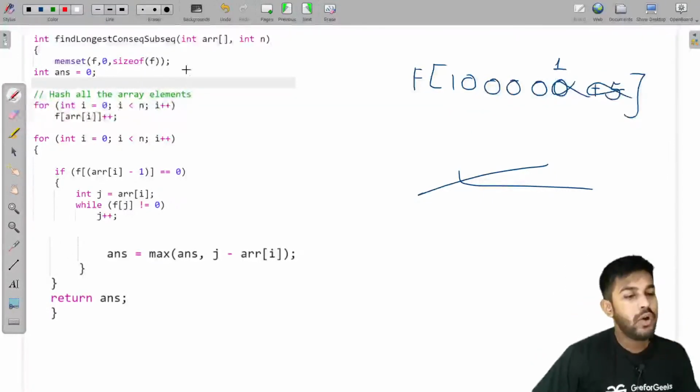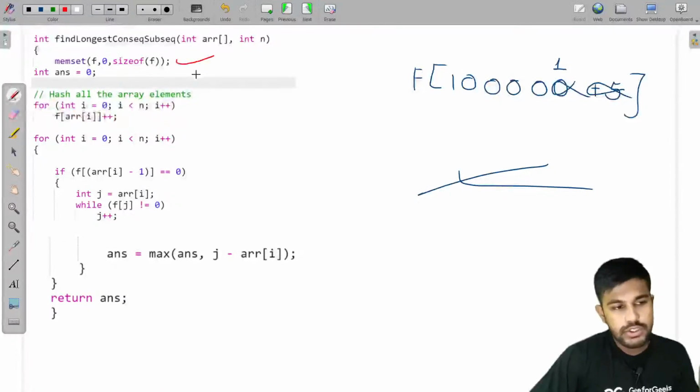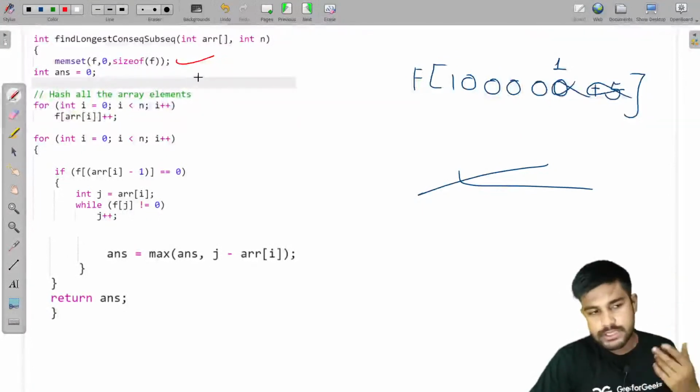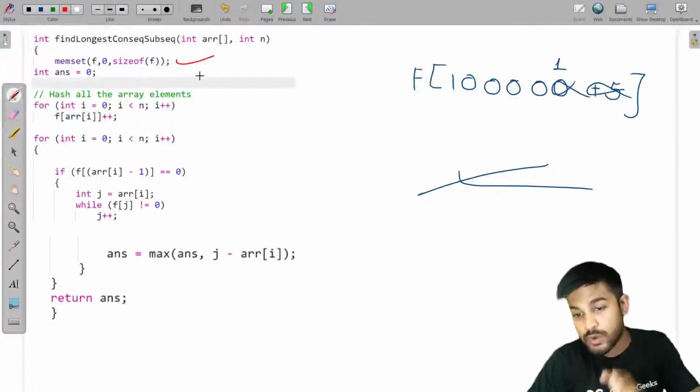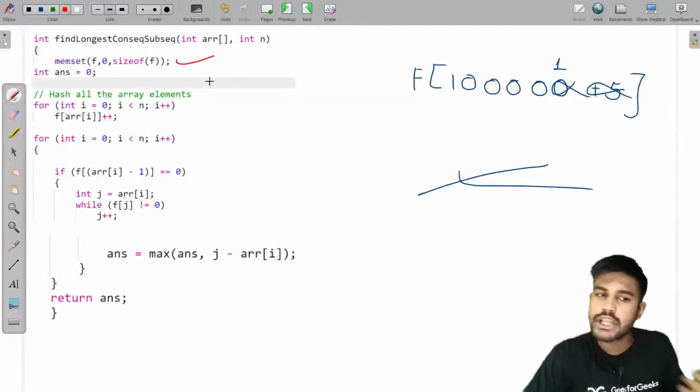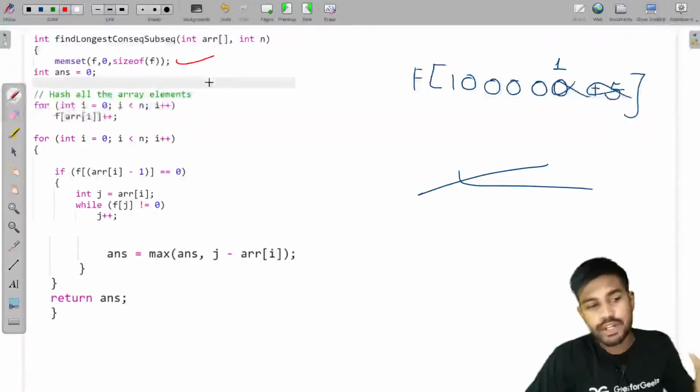Now I memset all the things to 0. What is memset? Memset makes all the elements of that array the desired value, that would be 0 or -1. Why only 0 and -1? That might be an interview question. I was asked this question. The reason is that memset works byte by byte.